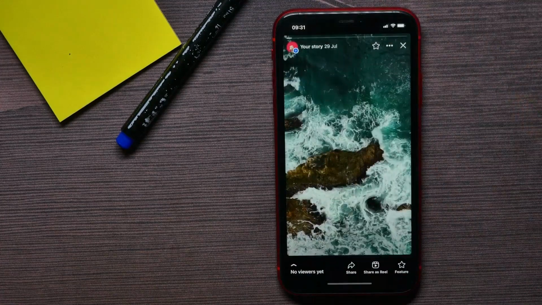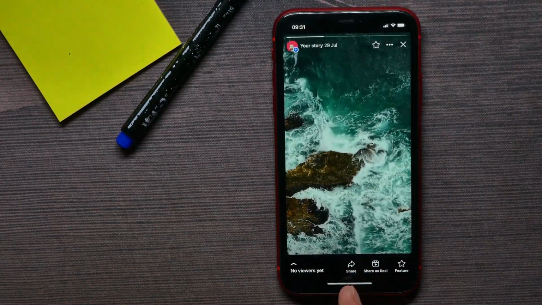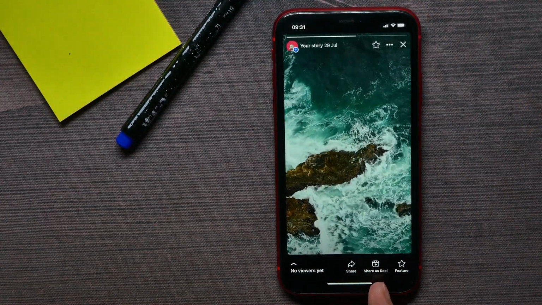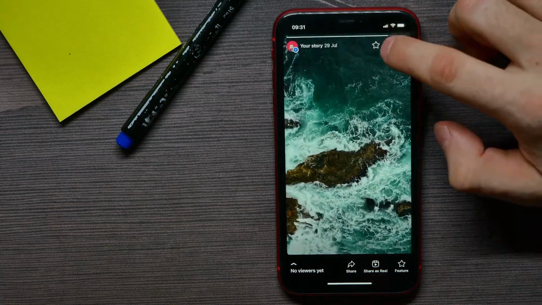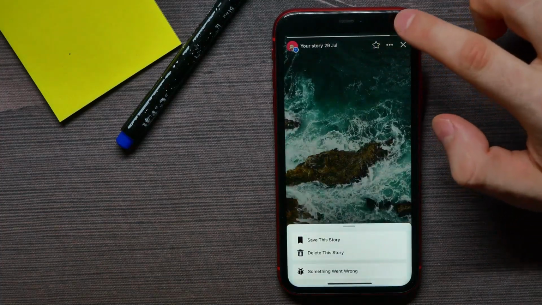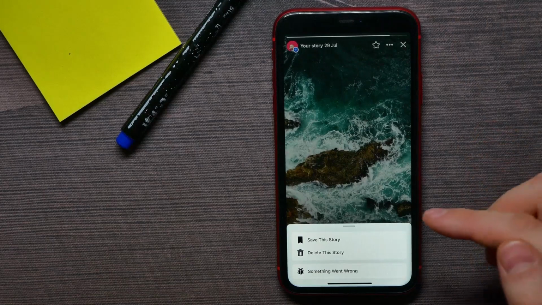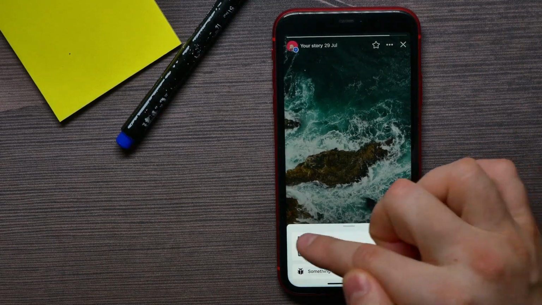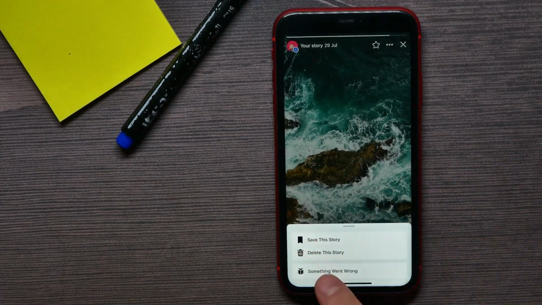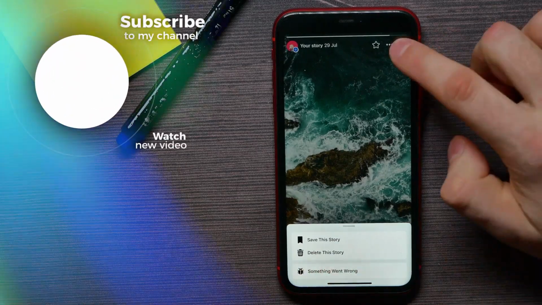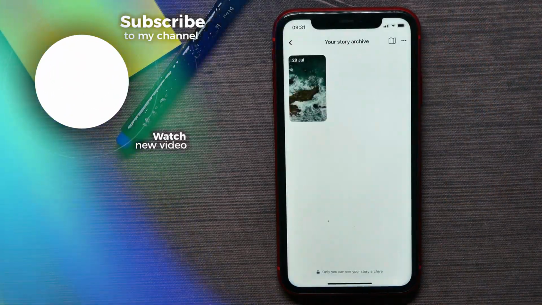that story. You can open it up, you can share it as reel, and you can tap there at the three dots icon, and here you can save this story to bookmarks or even delete this story from your archive.